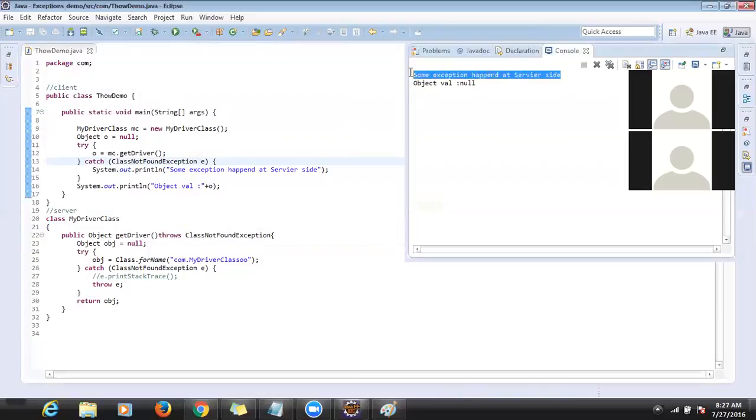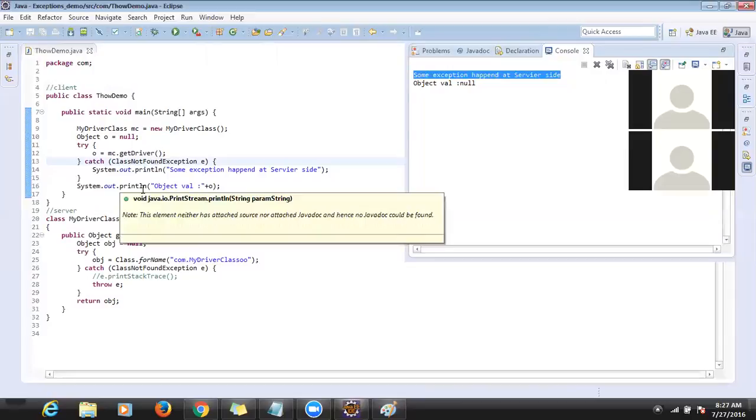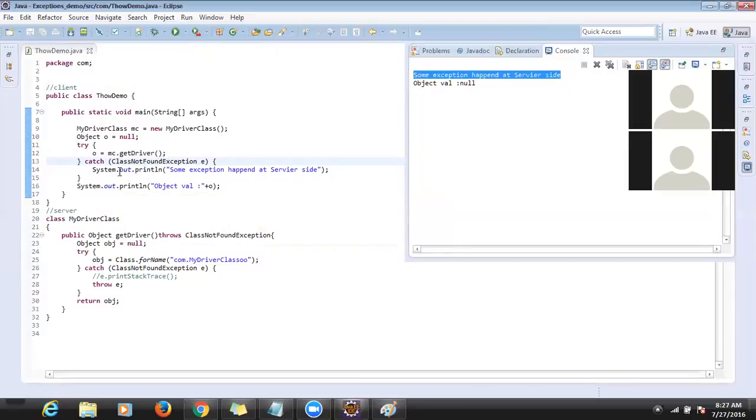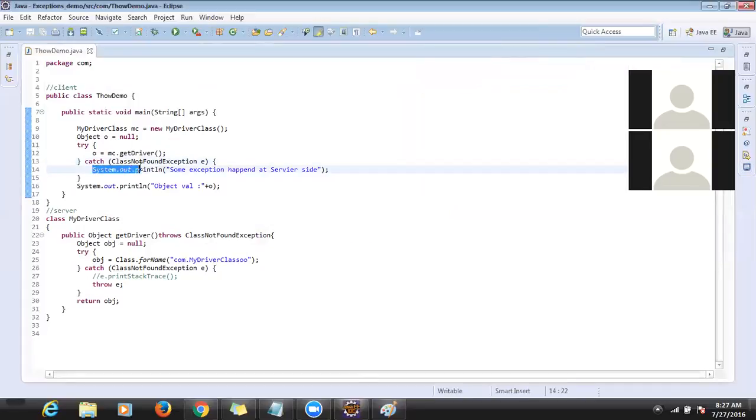So this message we are getting from the server, sorry, client side. This message we are getting from the client side. And now then it's client calling, then client knows the exception occurred. So based on that, he can display some message, whatever he wants. So this is one exception.